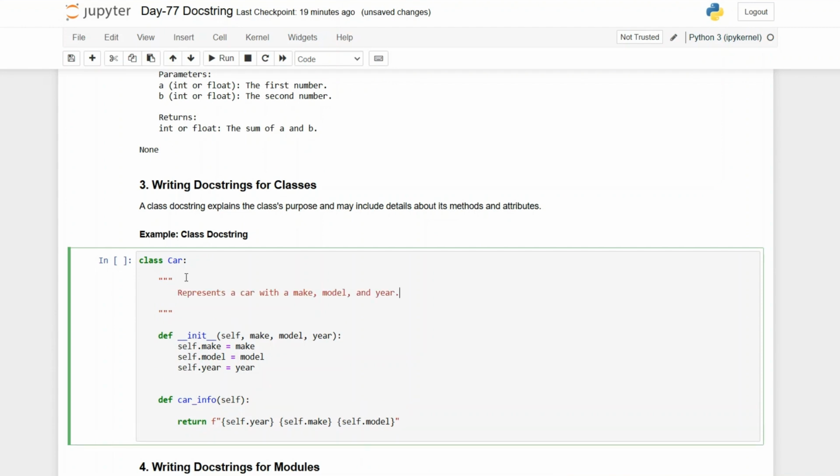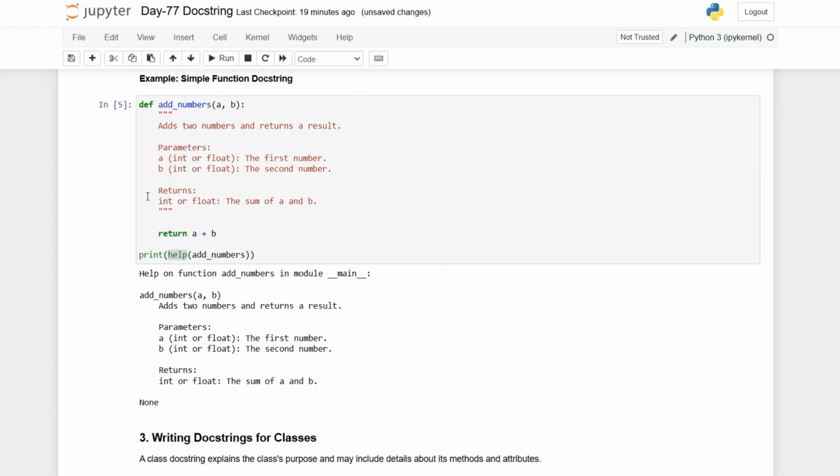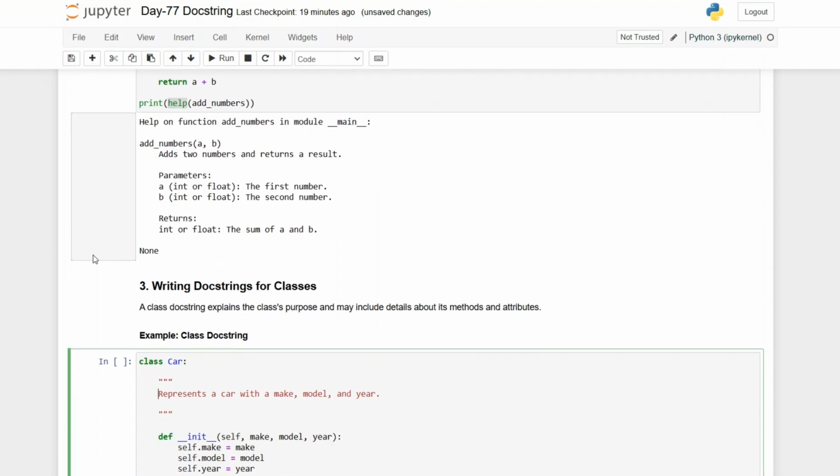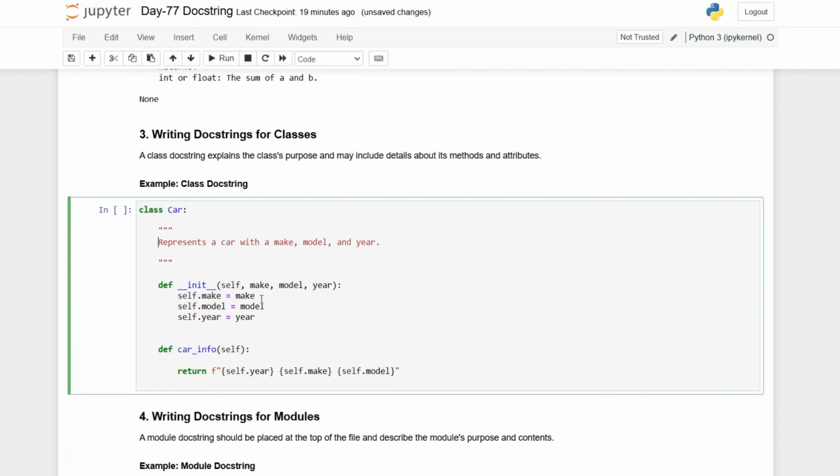So I put it there, like this is what my class is doing. And then what are my attributes? My attributes are the make, the model, and the year, similar to what we have here, what are in the bracket, the A and B. And then what is their data type? The make will definitely be a string, the model is also a string, while the year would be an integer.